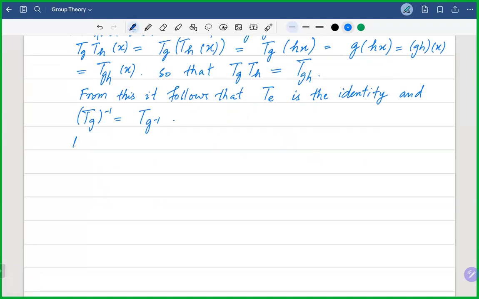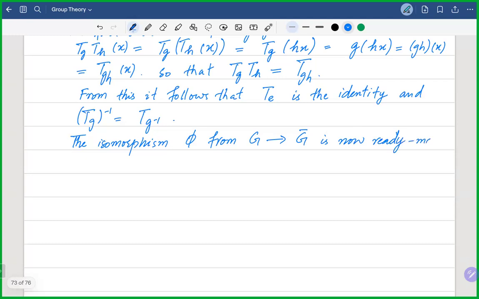Now the isomorphism phi from G to G bar is ready-made. Because for every element g in group G, we define phi of g as T_g.